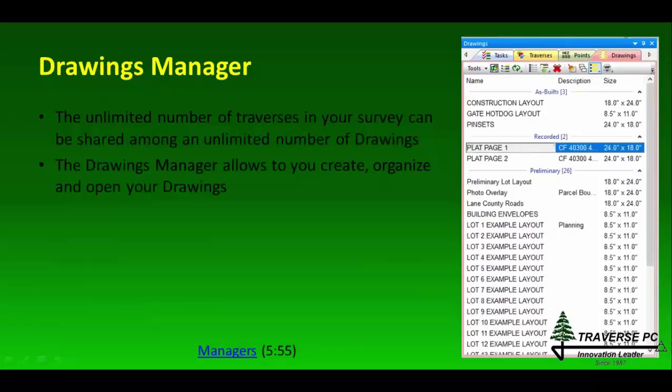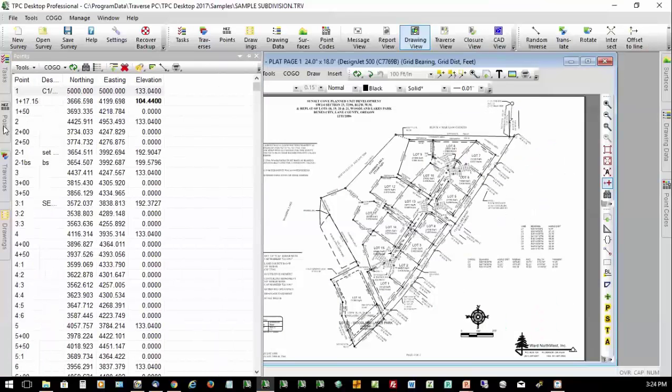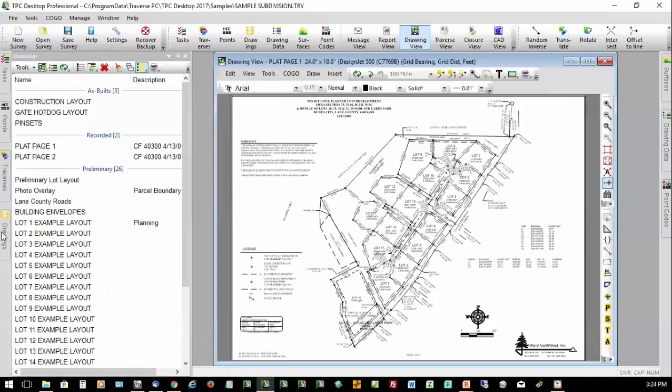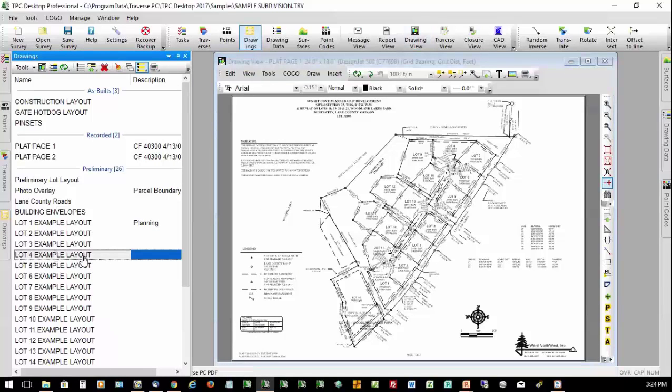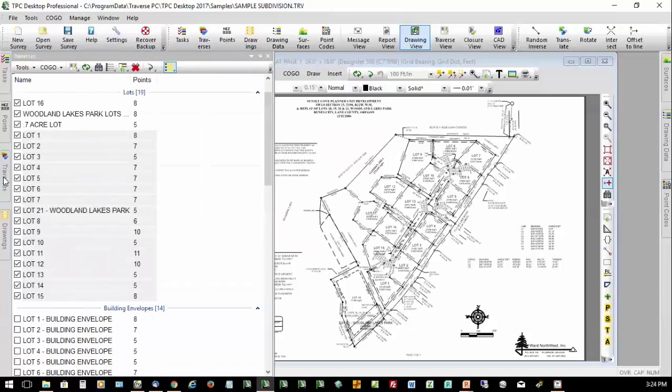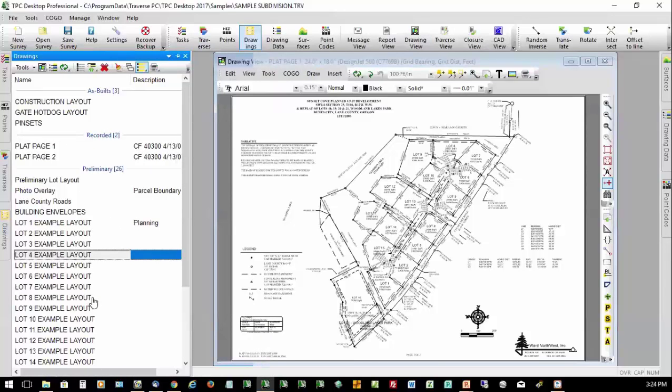The Drawings Manager. I told you earlier that each file can contain an unlimited number of points. These points can in turn be shared among an unlimited number of traverses. These traverses in turn can be shared among an unlimited number of drawings. So each file can contain an unlimited number of drawings. So this one Traverse PC TRV file contains all of these points, however many there are, all of these traverses, however many there are, and all of these drawings. These are not in separate files. These are all within the same TRV file.